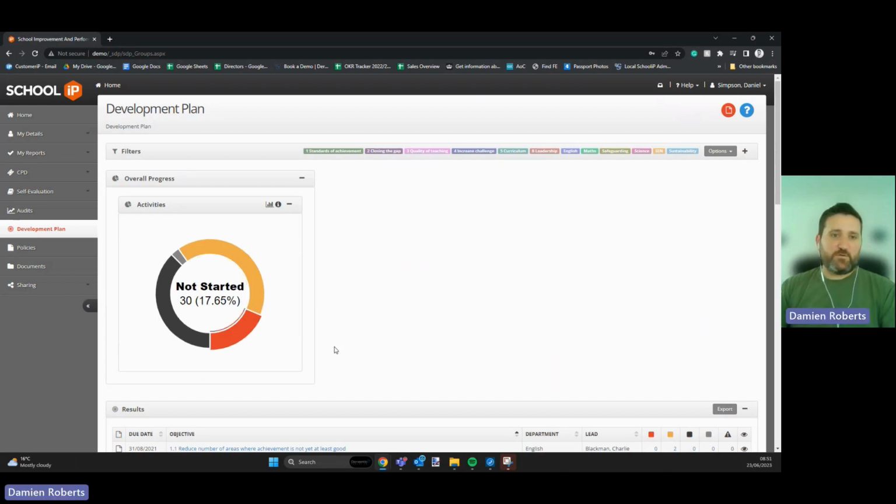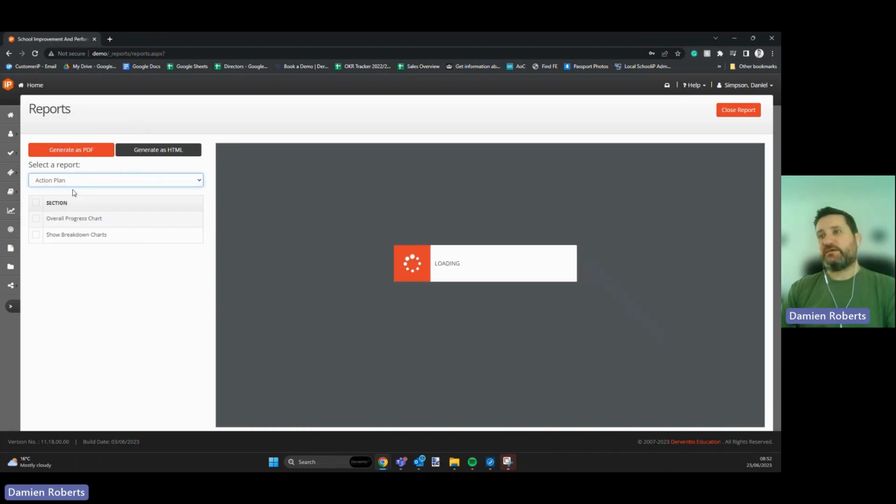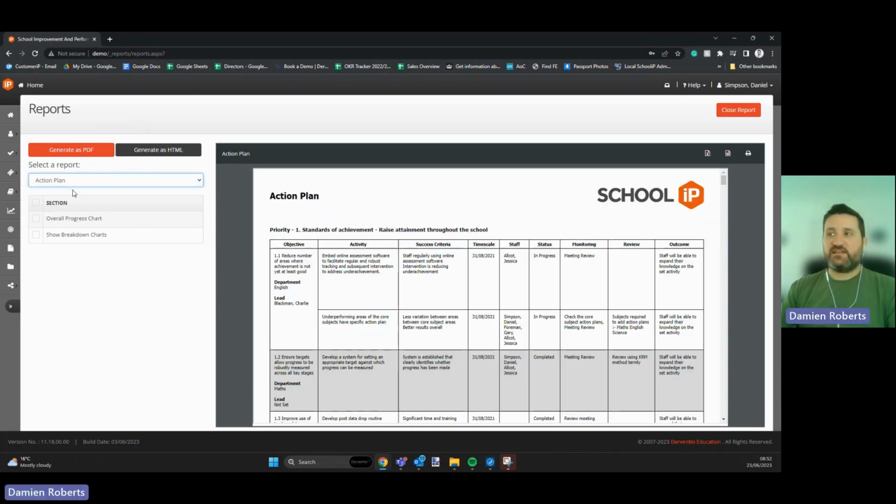Now, at any point, it's key that we want to perhaps get access to a printable document in terms of a development plan, because we'll share this with key stakeholders like governors. So here at the top, I can click the report button, and this will produce a strategic plan where we can identify the priorities, the objectives, and the success criteria for this year. But equally, I can then delve down a little bit deeper into an action plan. And this will then illustrate further detail in terms of the activities, in terms of the monitoring, the review, and the outcome of those processes.